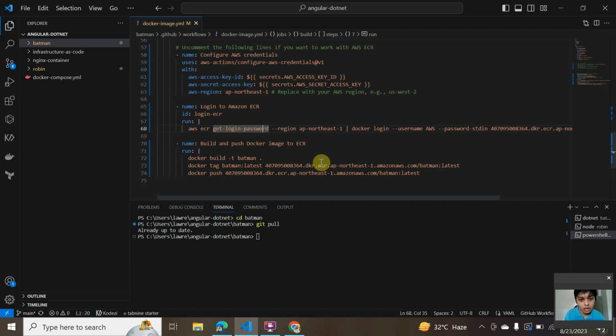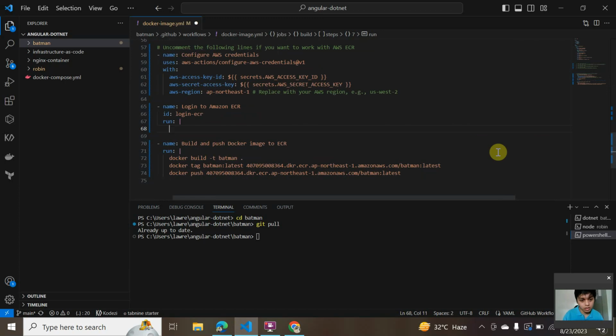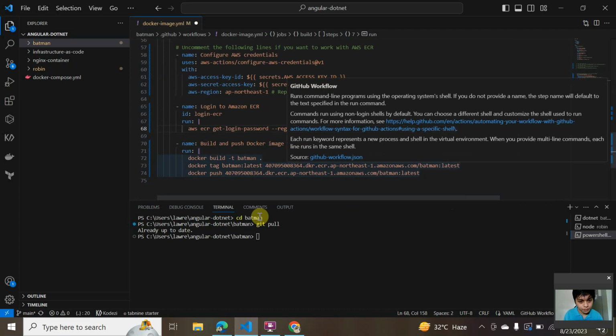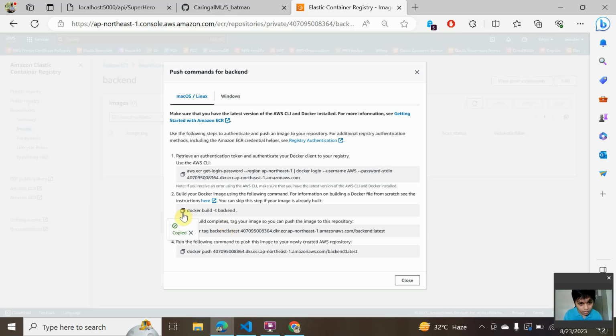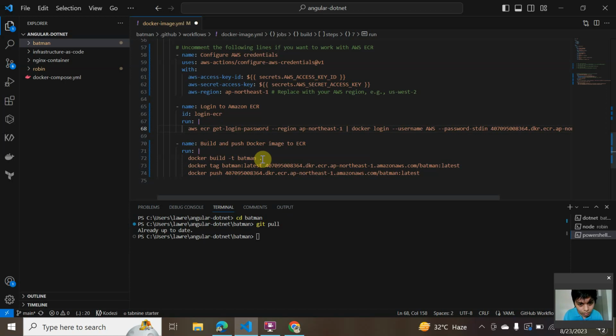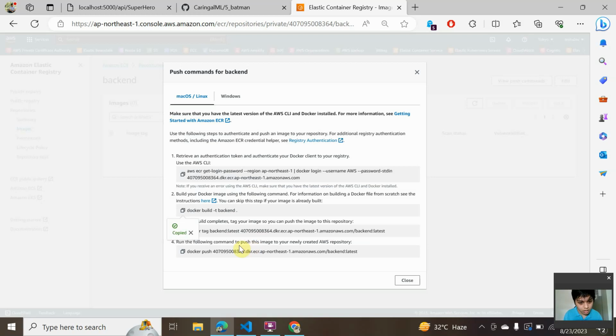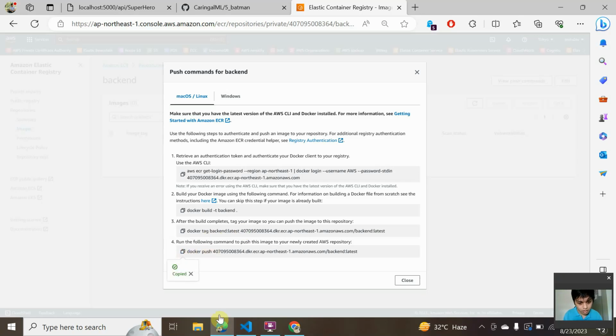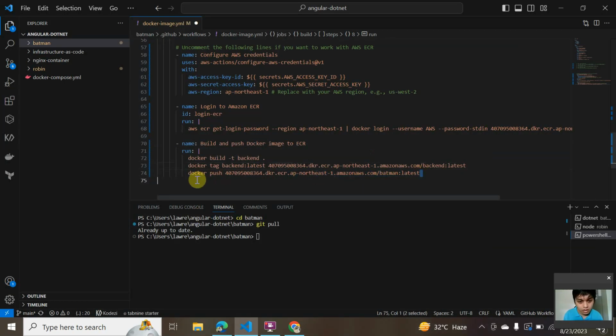You need to copy this and paste it here. Then copy this again to your command. You can run docker build for the backend, and after that you need to copy this again and paste it here. Same process, the same process in the front end. This is for the back end.